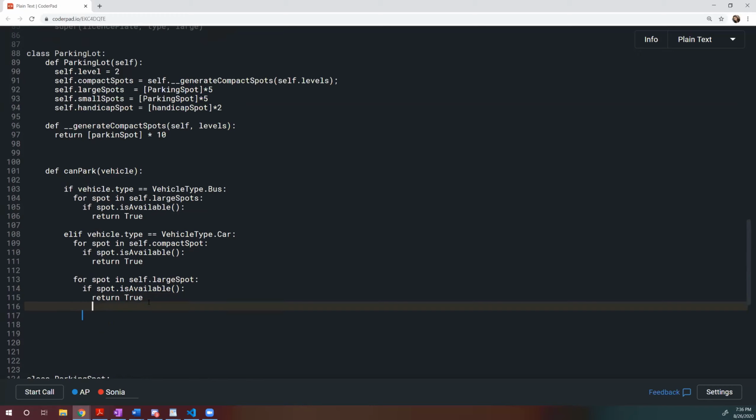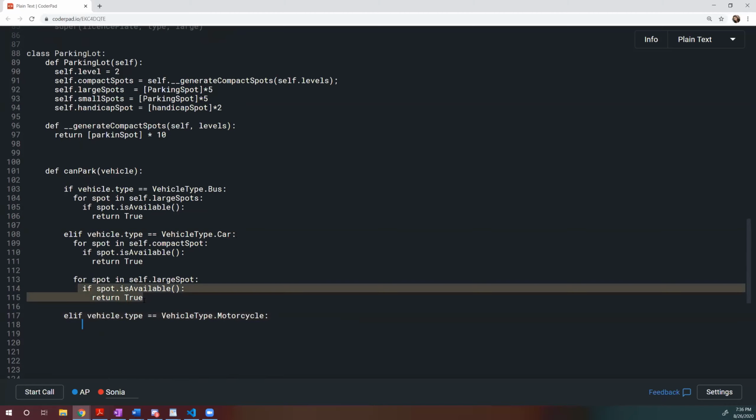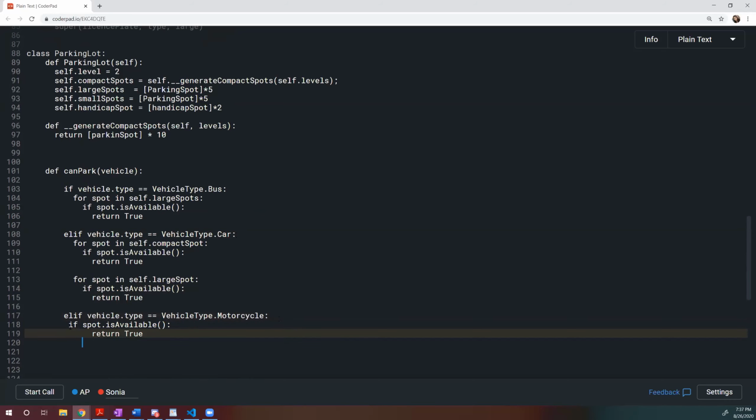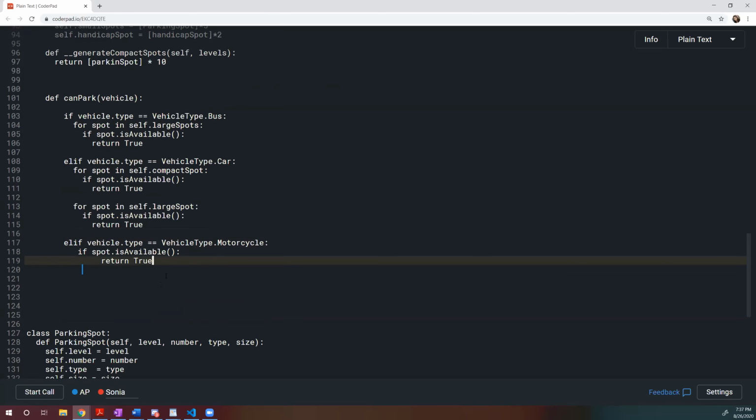Then you have another else if, which is for the motorcycle. Then you have to check all the places. The motorcycle can park anywhere, like compact or large, but you have to check all, starting with the small, then compact, and then large. Okay, that can be done.